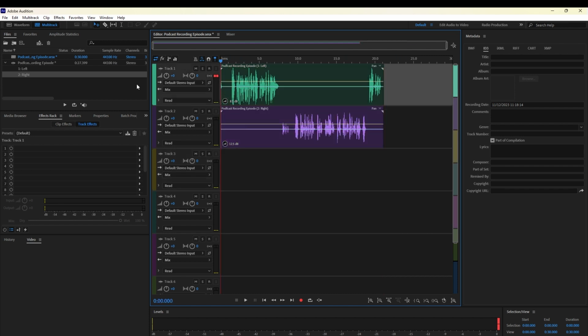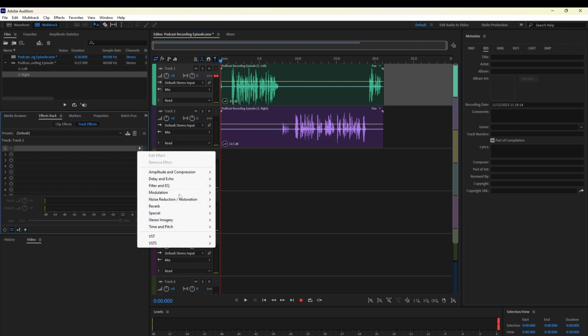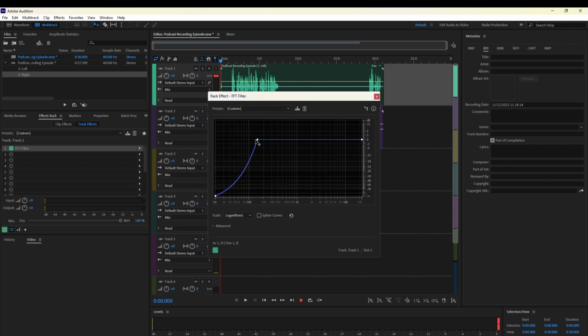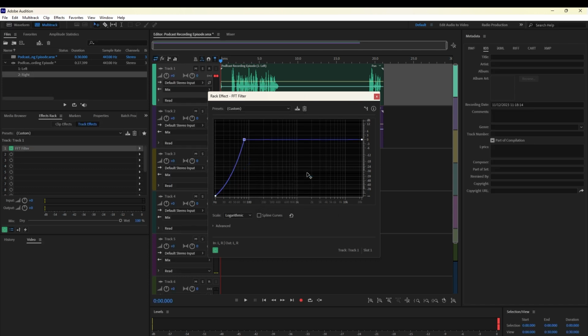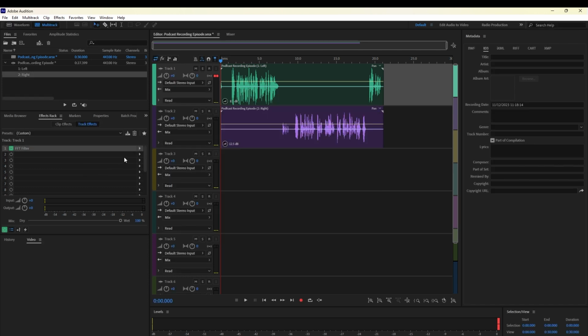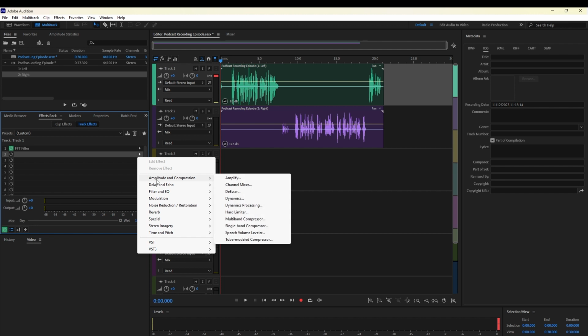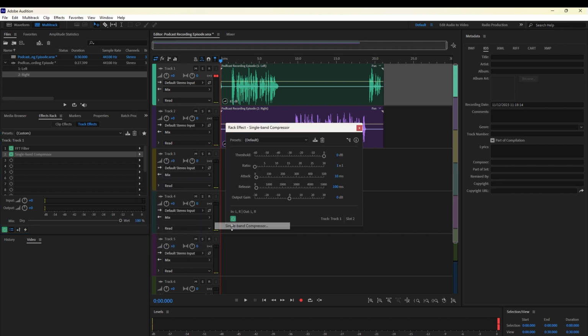Now what this means is that I can go in here and I can maybe add a bit of filter and EQ, maybe roll off some of the bass. I don't want it perhaps quite that drastic, but we'll roll that off to 80, and then I can go in and I can add a bit of compression, let's say. We use the single band compressor here, and we'll just do a bit of light compression.